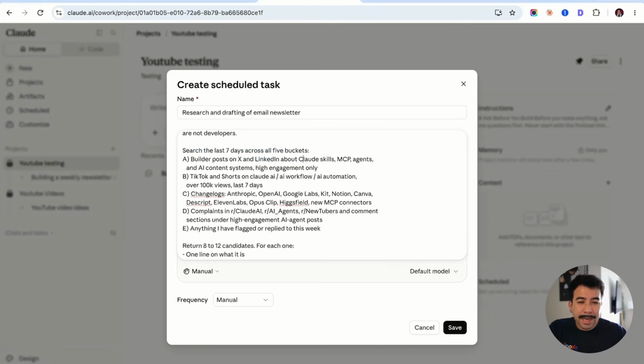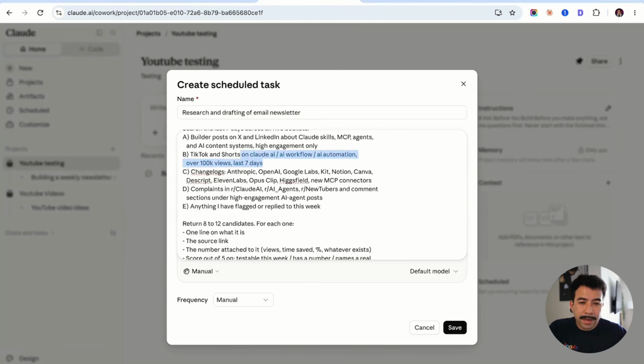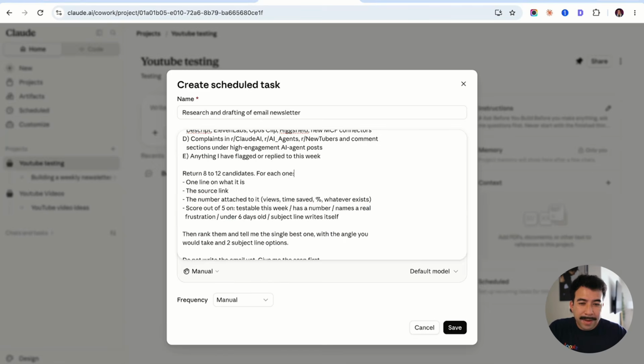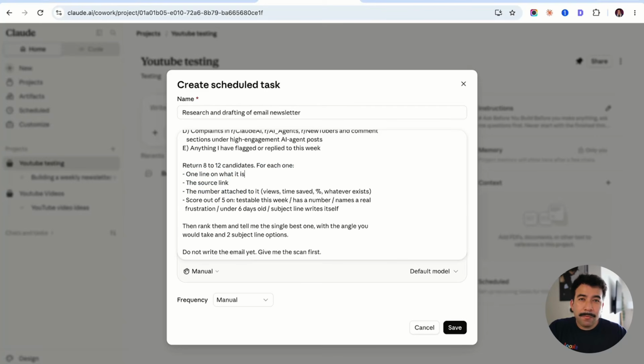So anything within X, LinkedIn about Claude skills, MCPs, TikTok and shorts on Claude AI, any change logs from these companies, and it's going to return about 8 to 12 candidates for each specific use case. So it's going to have the source link, one line on what it is, and then rank them all.